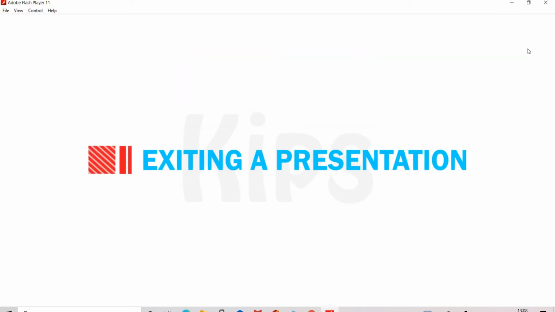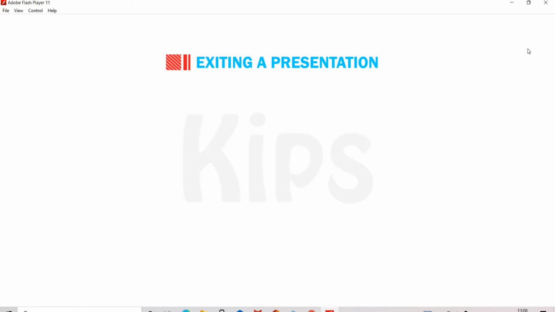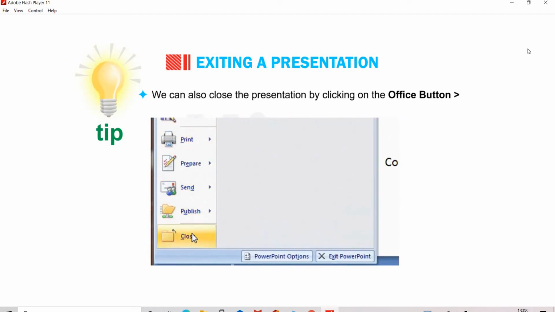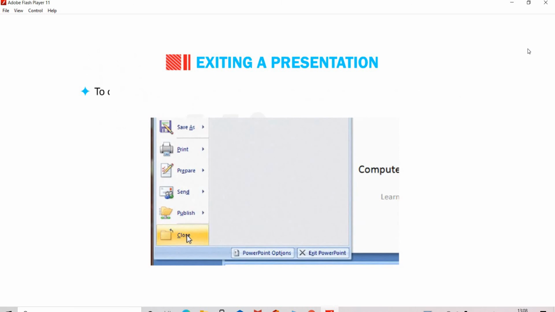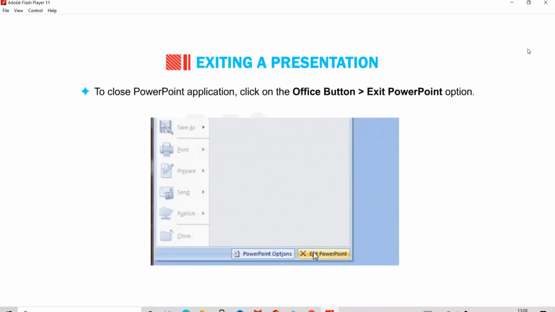Now, we shall learn how to exit from a presentation. To close a presentation or exit from PowerPoint, click on Close button on the title bar. Time for a few tips. We can also close the presentation by clicking on the Office button, then Close option. To close PowerPoint application, click on the Office button, then Exit PowerPoint.